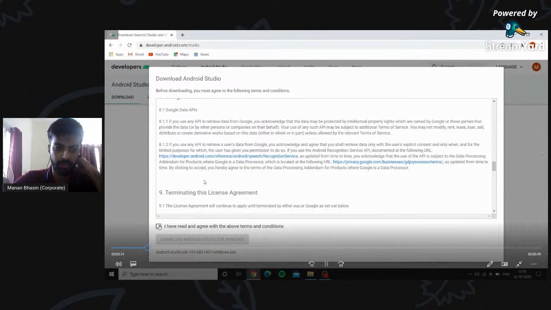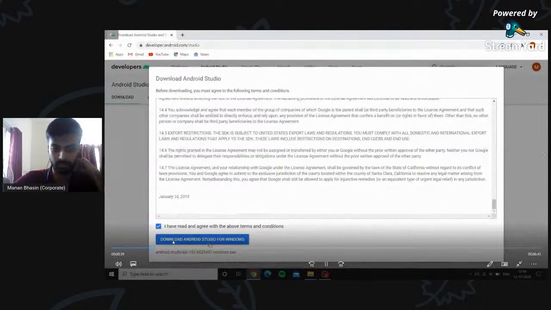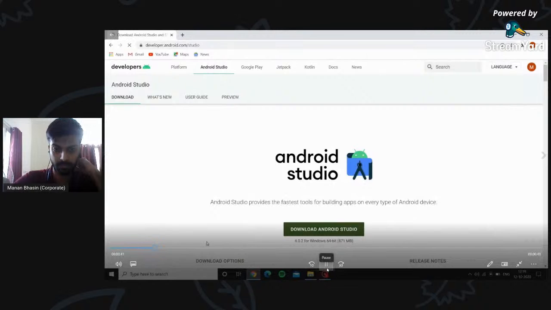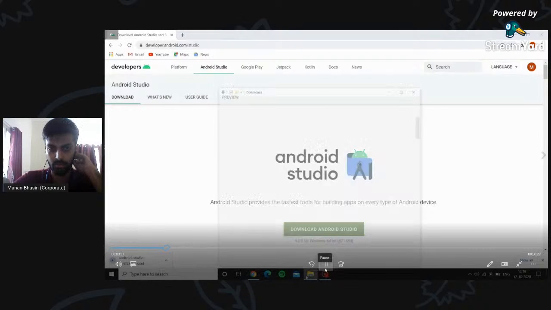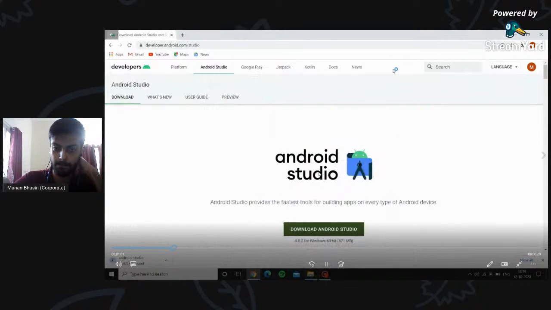So this is the license agreement. You have to click on the checkbox and then download it. So an executable file will get downloaded. Since I have downloaded it earlier, I won't be downloading it now. I'll open downloads, right click on it and click on open. So the installation process starts on its own.